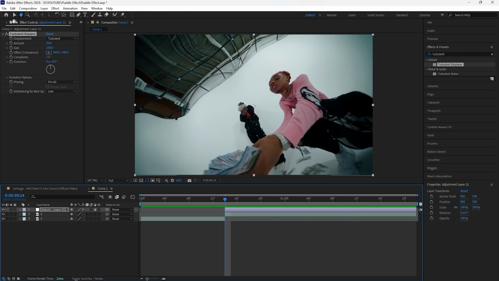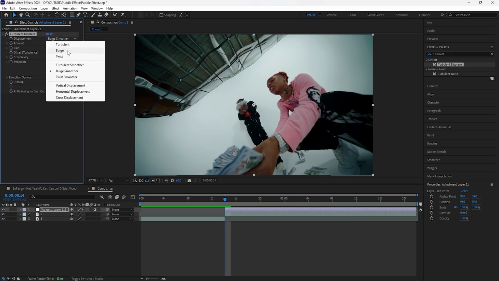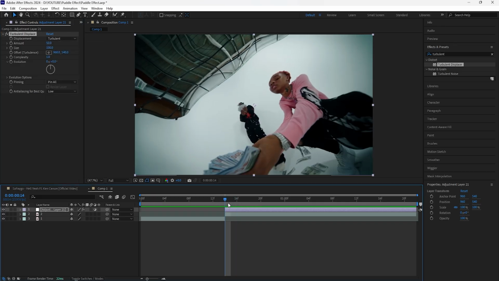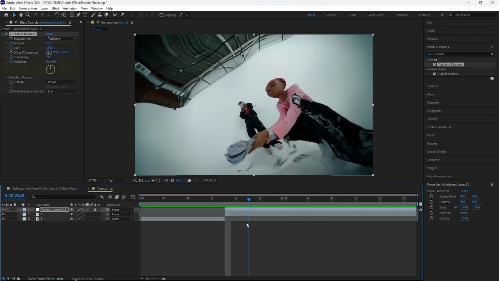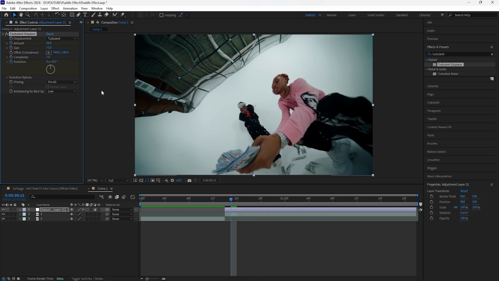If you go over to the displacement, you can change the settings to whichever one that you like. All of them have pretty different looks. I think I'll just stick with the turbulent one. And then if you go over here to the amount, I'll just keep that one as it is. I'm going to keyframe that at the start. Also keyframe the evolution because I want this effect to animate on our clip. For the size, I'll decrease that to like 75.